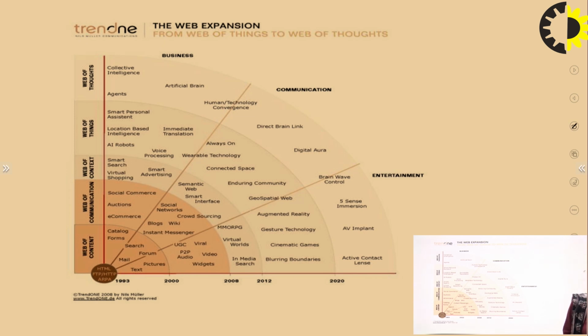In this diagram, you can understand the trend of web expansion from the web of things to the web of thoughts. This graph runs from 1993 to 2020, year by year. It is structured so that firstly we have only the web of content, then the web of communication, after it the web of context, the web of things, and the web of thoughts, which we are going to use in Web 5.0. Firstly, we have only HTTP. In 1993, we had only mail, text, pictures, and forums.